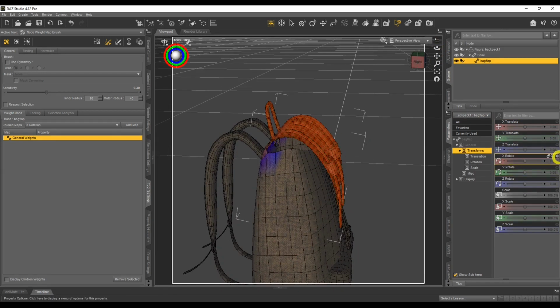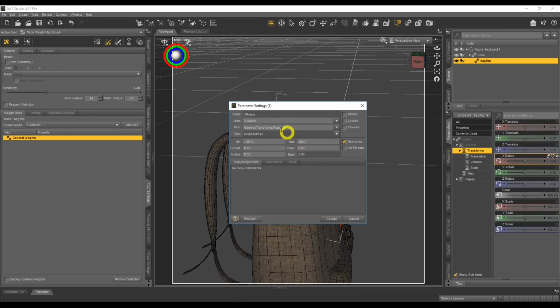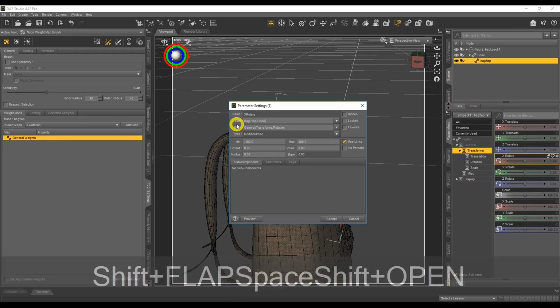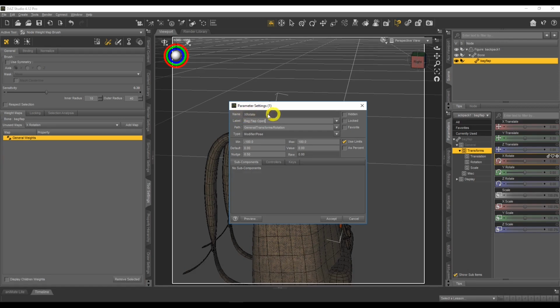So I go into my X rotate. I click on the gear icon. I do parameter settings. And here we can actually change the label. So we don't change the name. We change the label. I could say here, I don't want it to be called X rotate. I'm going to say bag flap open. Now we don't change the original X rotate, because that's going to mess a lot of things up. Unless you created the parameter yourself, which I'm going to show you how to do right after this. And then you can call it whatever you want.